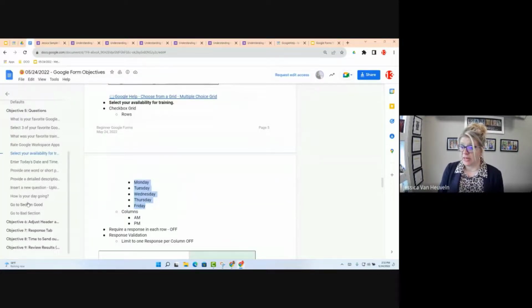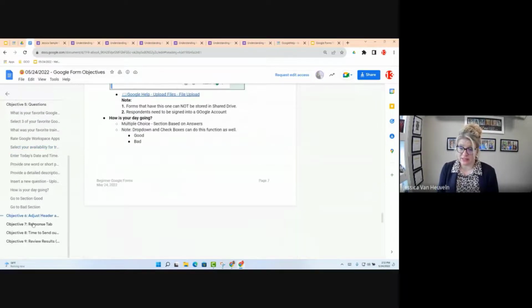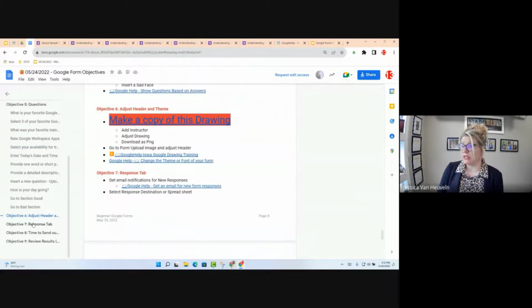So what we're doing next is we're in objective 6, is we're going to adjust a header and theme. So for those that are still following along, great. If not, no big deal, but this is a great template for you to steal and borrow for future. You'll notice in our form that we had a customized header. Maybe not the most professional one, but you can actually customize using Google Drawing. And if you attended my Google Drawing training, you'll know how well I love Google Drawing as well.